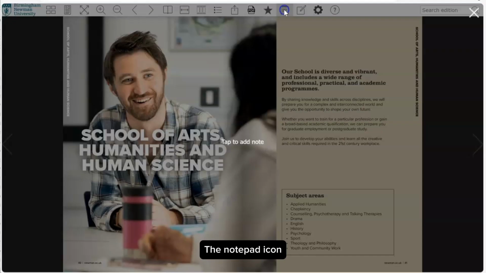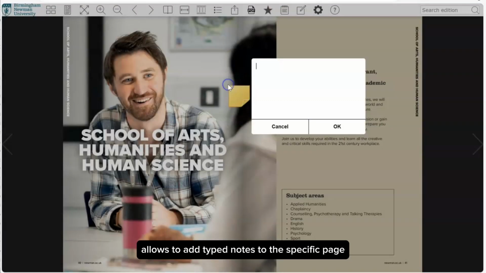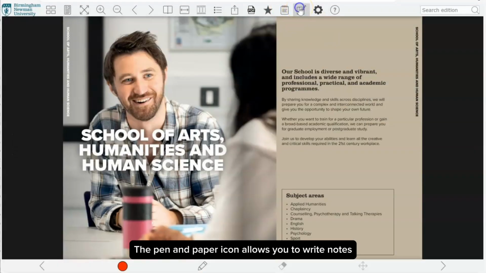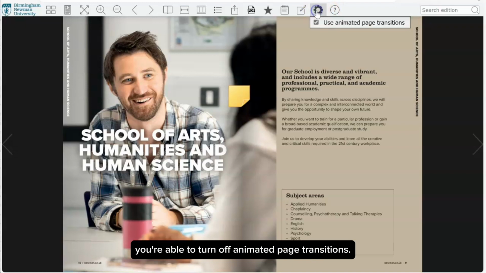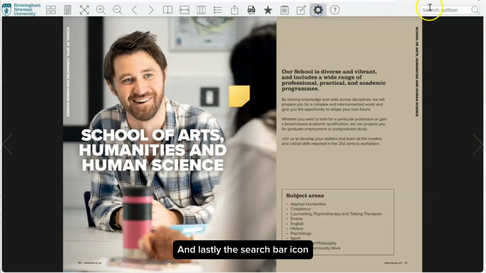The notepad icon allows you to add type notes to the specific page you're viewing. The pen and paper icon allows you to write notes using a pen. Through the settings icon, you're able to turn off animated page transitions. And lastly, the search bar icon allows you to search specific keywords within the prospectus.